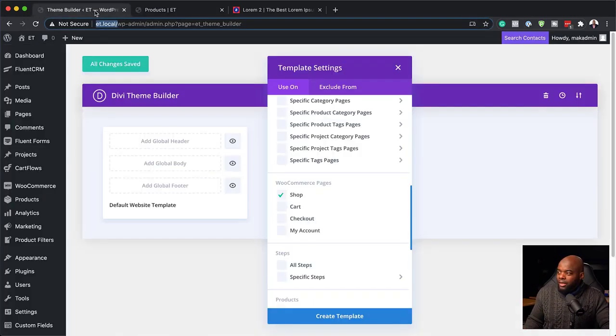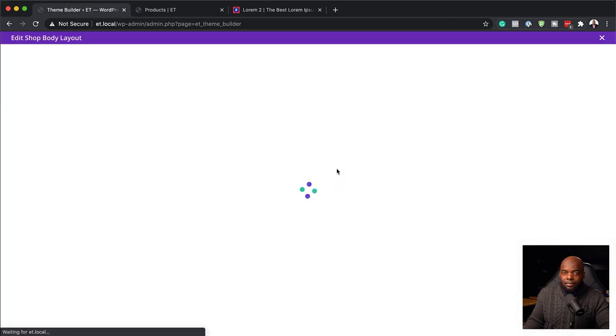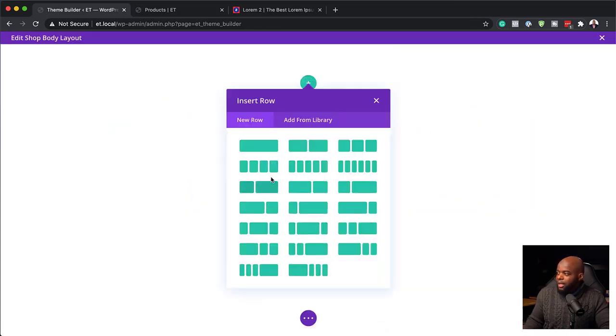All right, so back over here now, what we need to do is to make sure we select shop and then click on create template. So where we're going to focus our energy is right here on the custom body. Okay, so let's go ahead and click on build custom body. Now for this, we're going to build everything from scratch. So we're going to choose here, build from scratch, and click on start building.